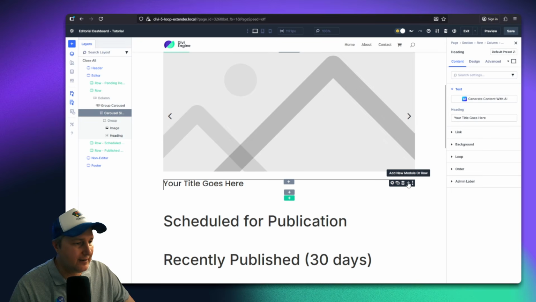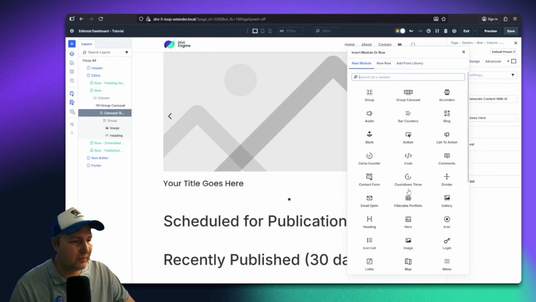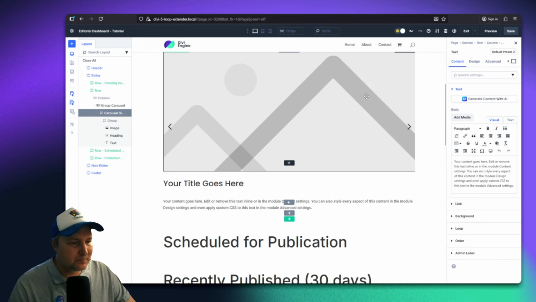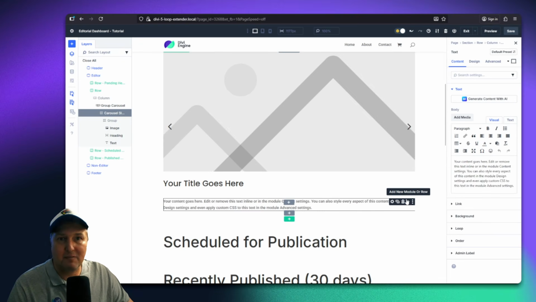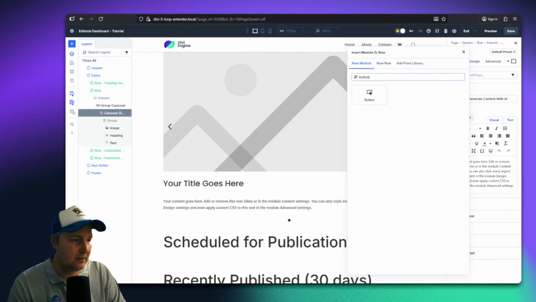So let's go ahead. And I like how they've added the plus sign when you hover over the element here, because you remember in Divi 4, it was kind of like hard sometimes to get to what you need to do. So we'll add a text element. And you'll see how we do this, because this all happens with the magic of Divi dynamic data. And then the last element that we need to add here is the button.